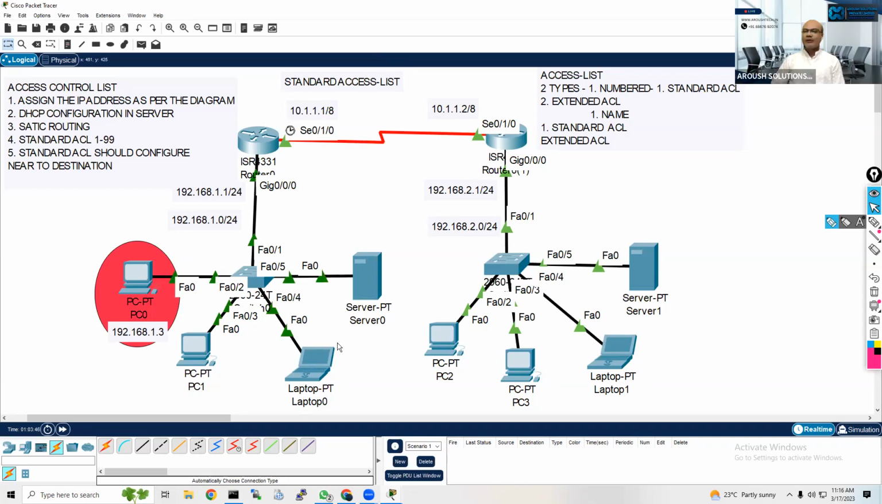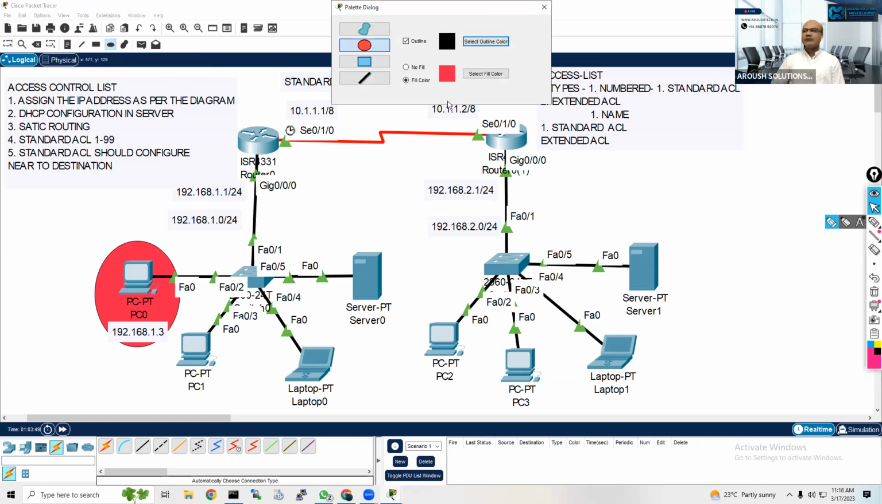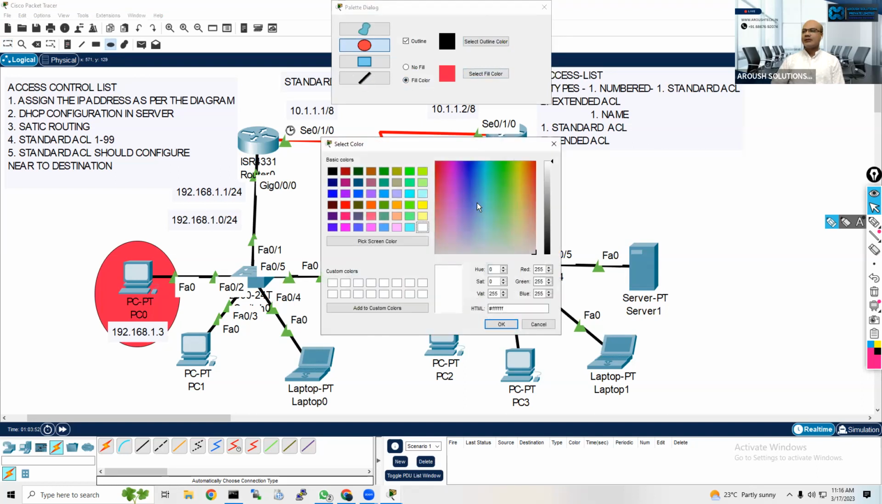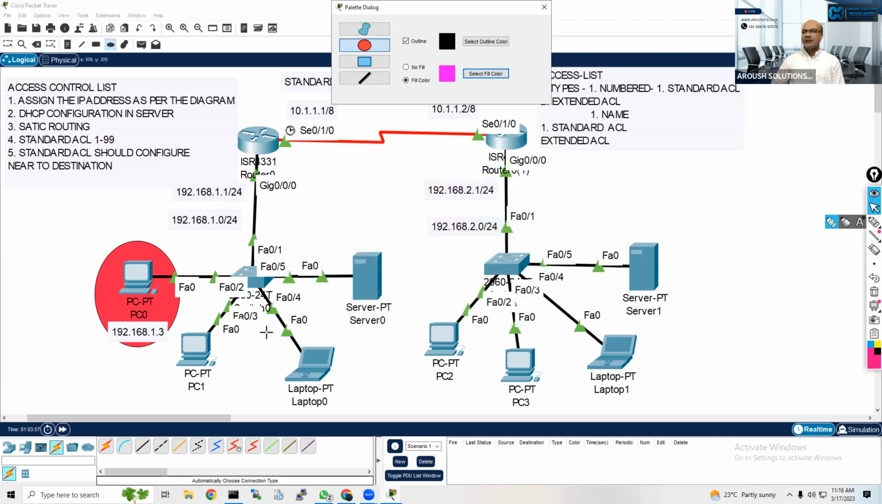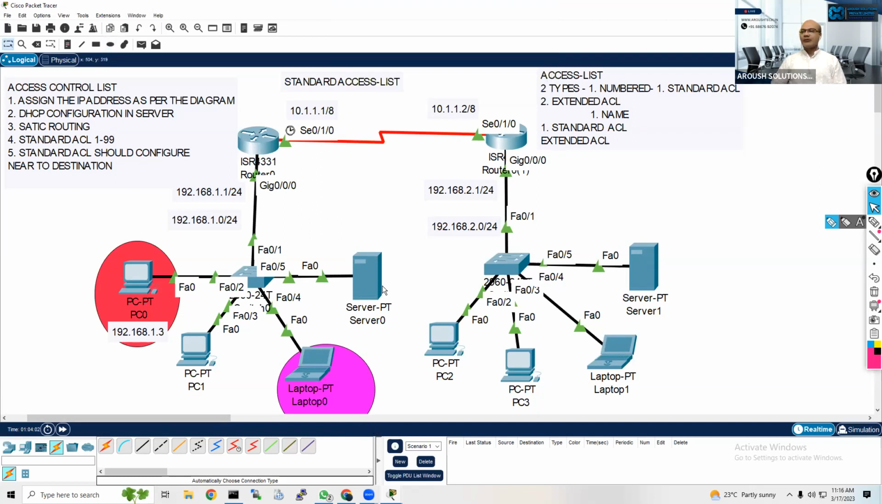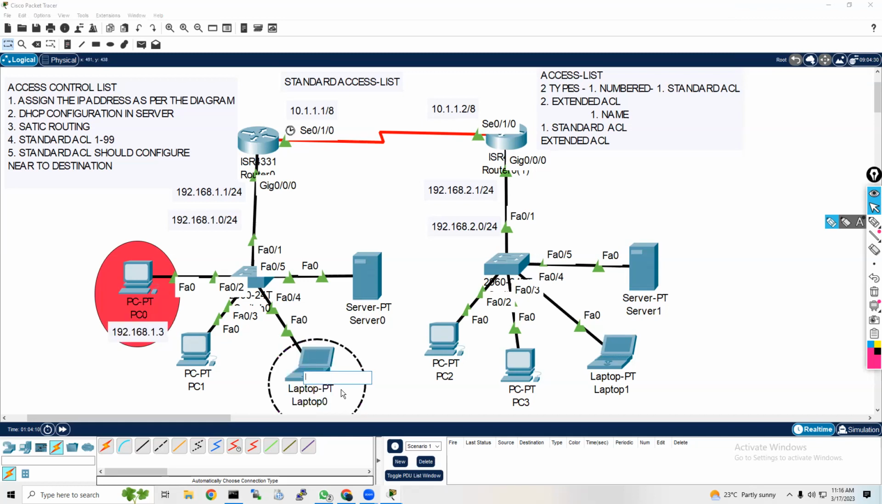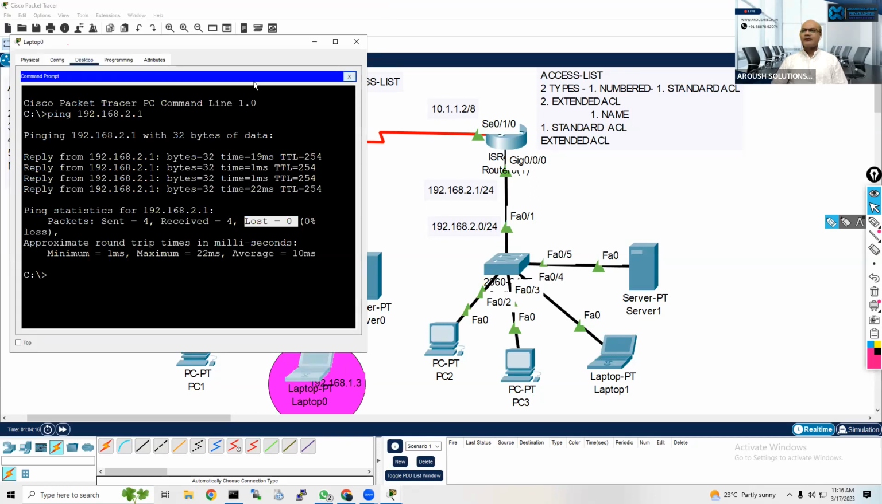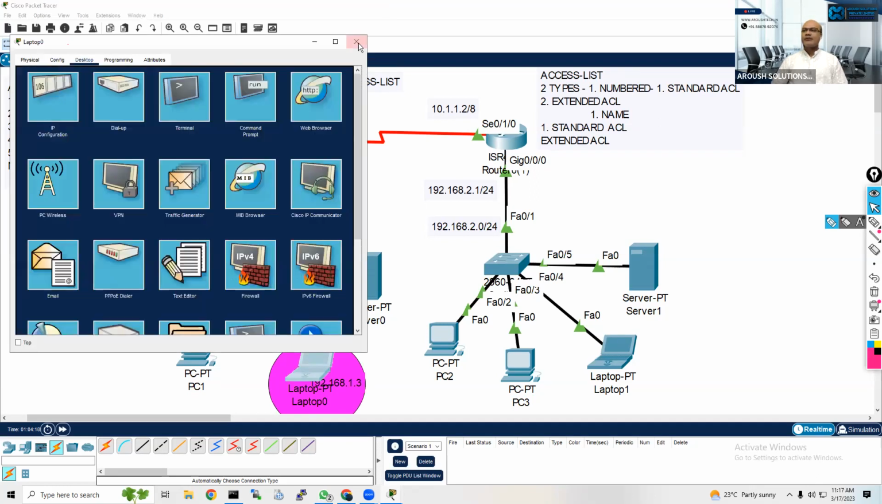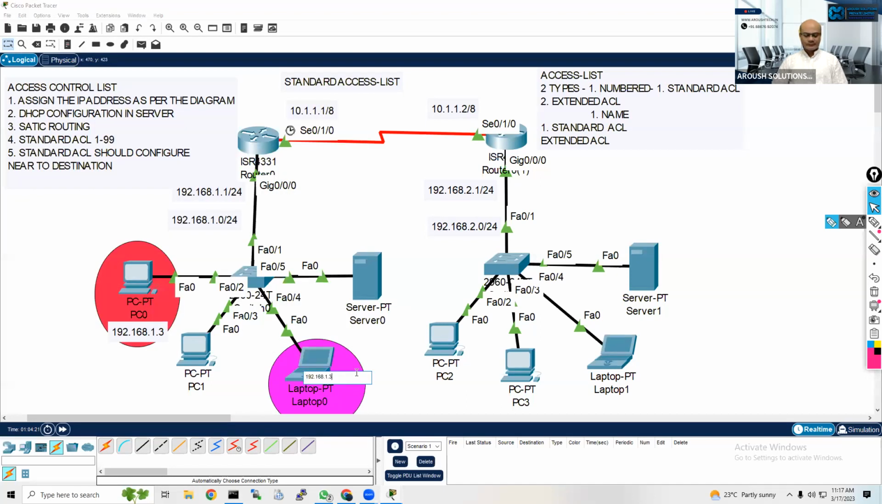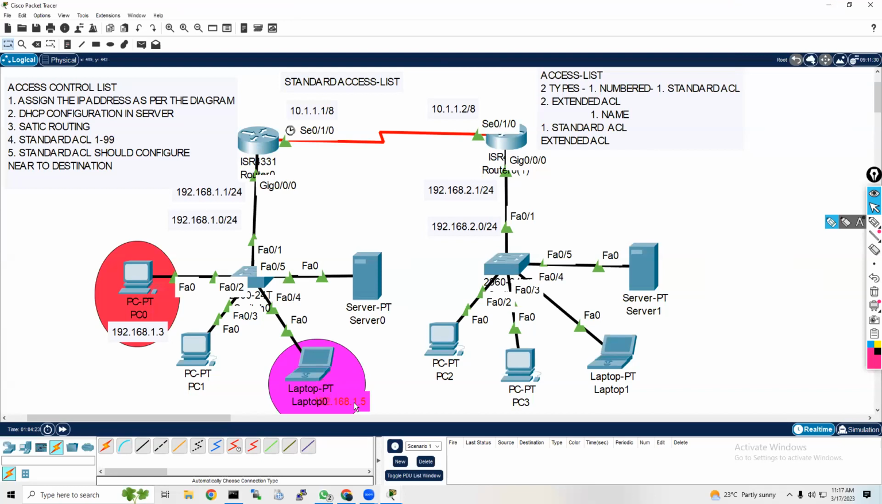So let's say I want to block this laptop. Now the scenario has changed. This guy, I will put it in pink. I don't want this guy to communicate to my network 2. Same thing, Taj, router 2. I don't know what the IP address for this laptop is. Let me check. This is 1.5.